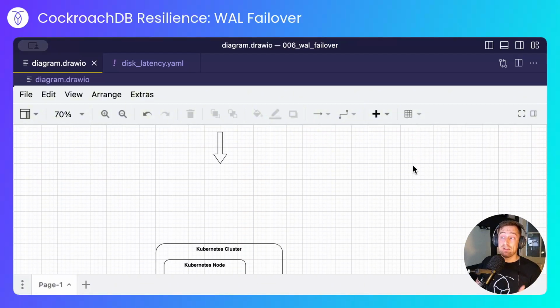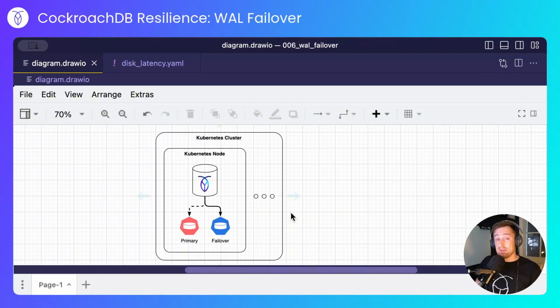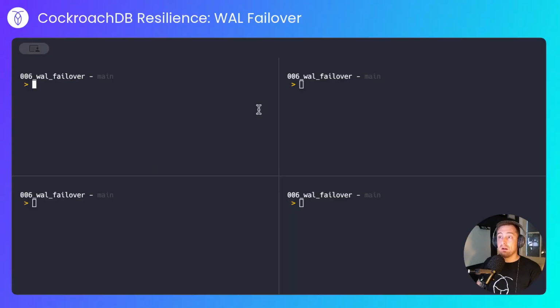With write-ahead log failover, you introduce a failover disk, which can be around 10% of the size of the primary disk, and in the event that the primary disk were to stall or slow down, CockroachDB would automatically recognize that and start writing to the failover volume. When the primary disk comes back online, it repoints back to the primary disk and everything continues as normal. I already have a Kubernetes cluster, and now I'll install CockroachDB into the cluster.